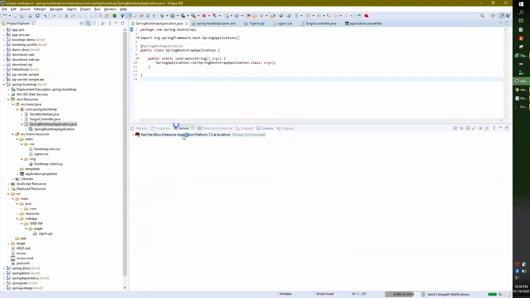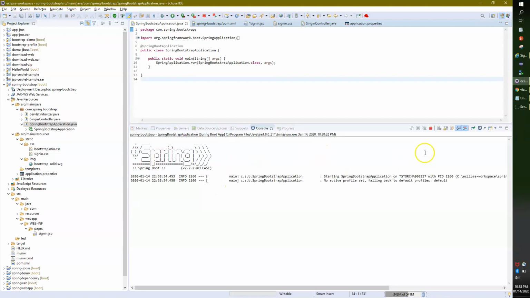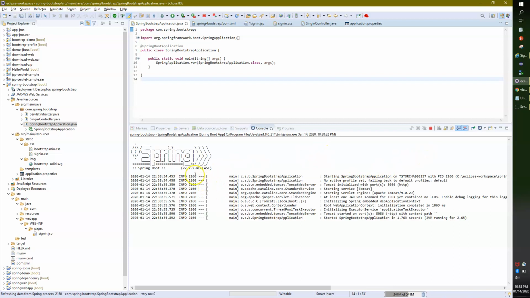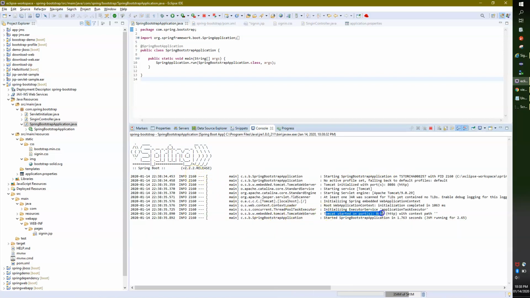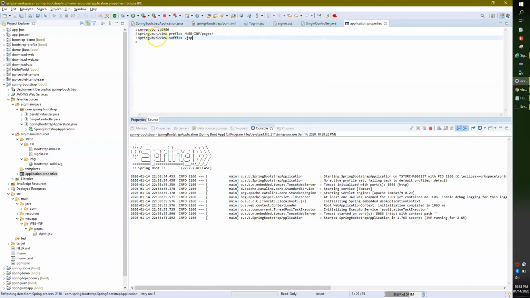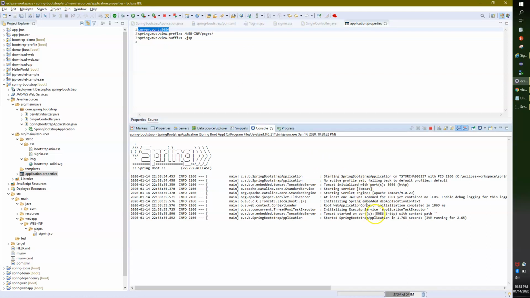Let me make this big. Okay, initializing Spring Boot. It says Tomcat started on port number 8086. If you see here in my application.properties file, we have defined the port number 8086. So my Tomcat container is running on 8086.